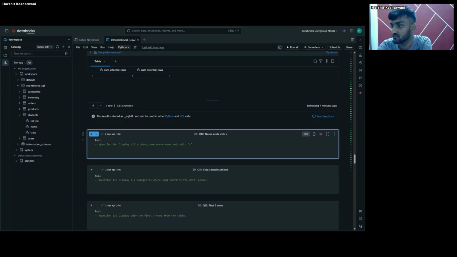Others, please do answer. Okay. So Manja and Sahil have given the correct answer. This is absolutely correct. We are going to write it like this only. Now we have covered the LIKE keyword in the filter conditions.